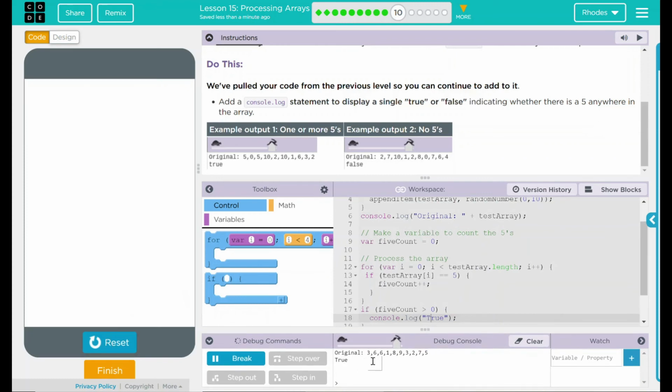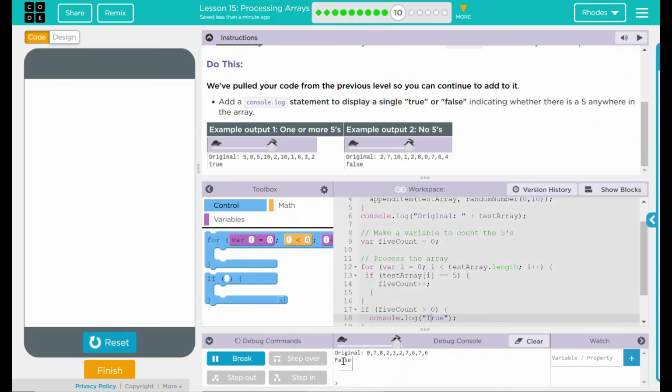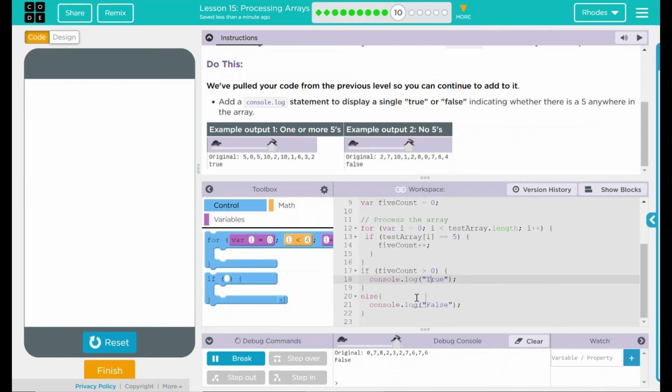Run. We have 1, 5. It displays true. Displays true again. And we get one that's false. No 5s in there. Looks like our code is working the way we want it to.